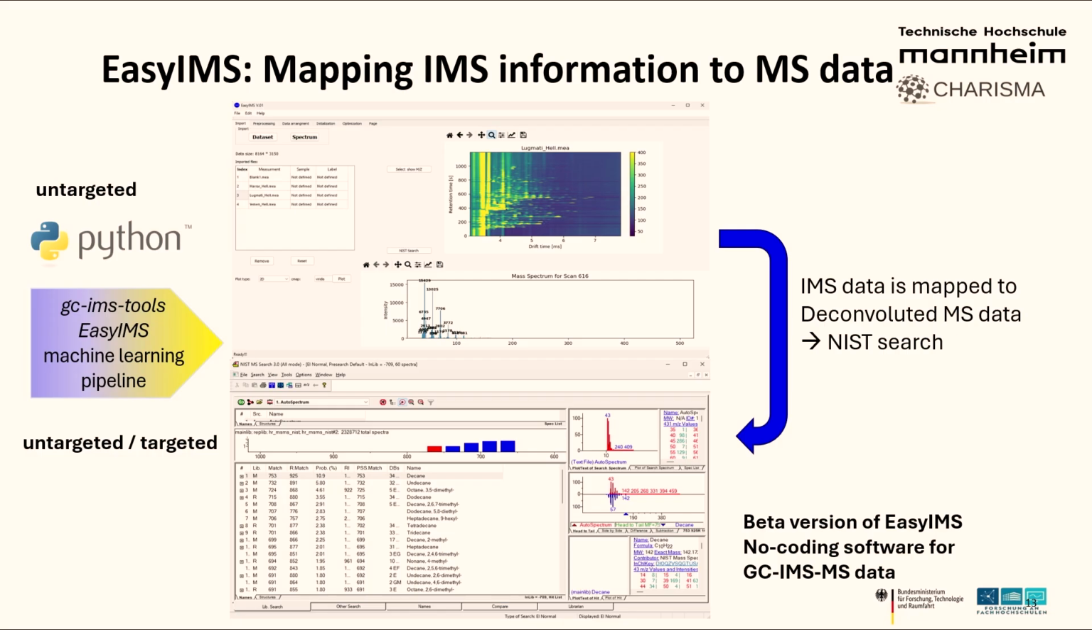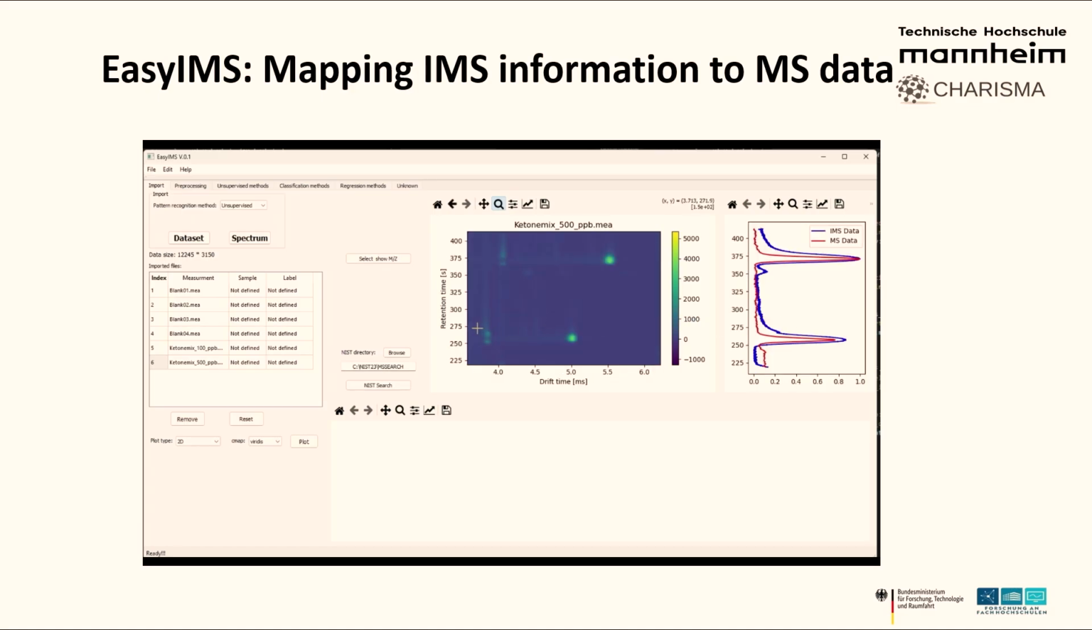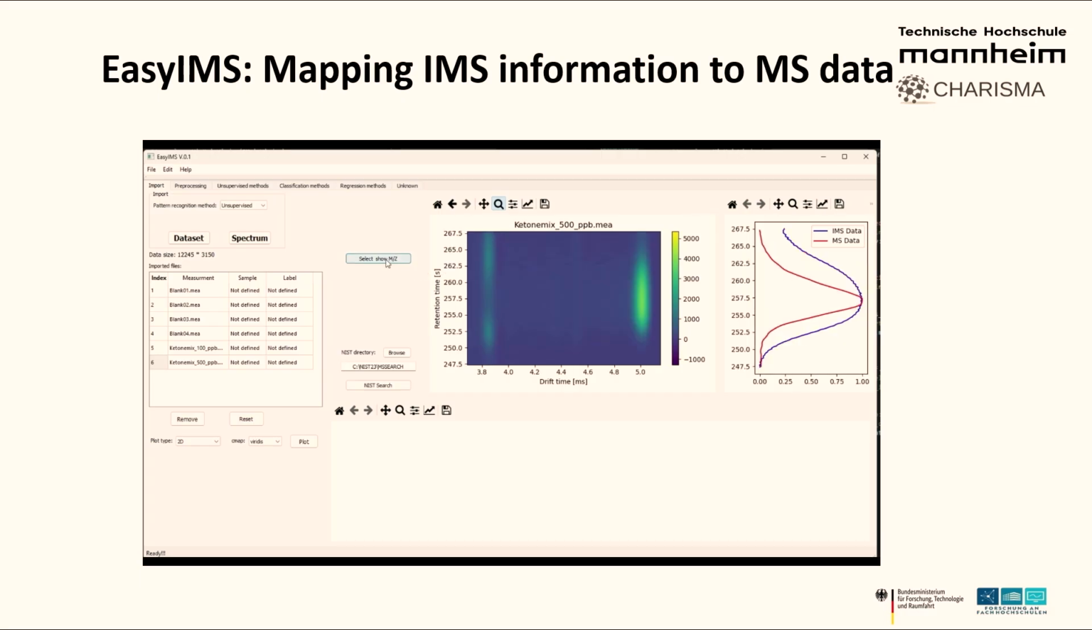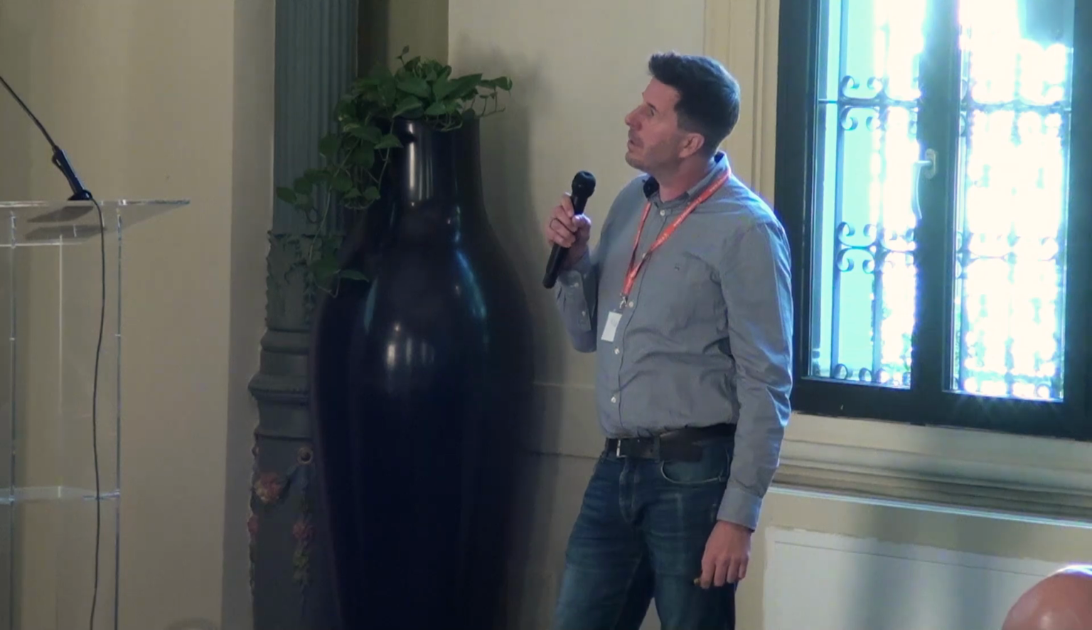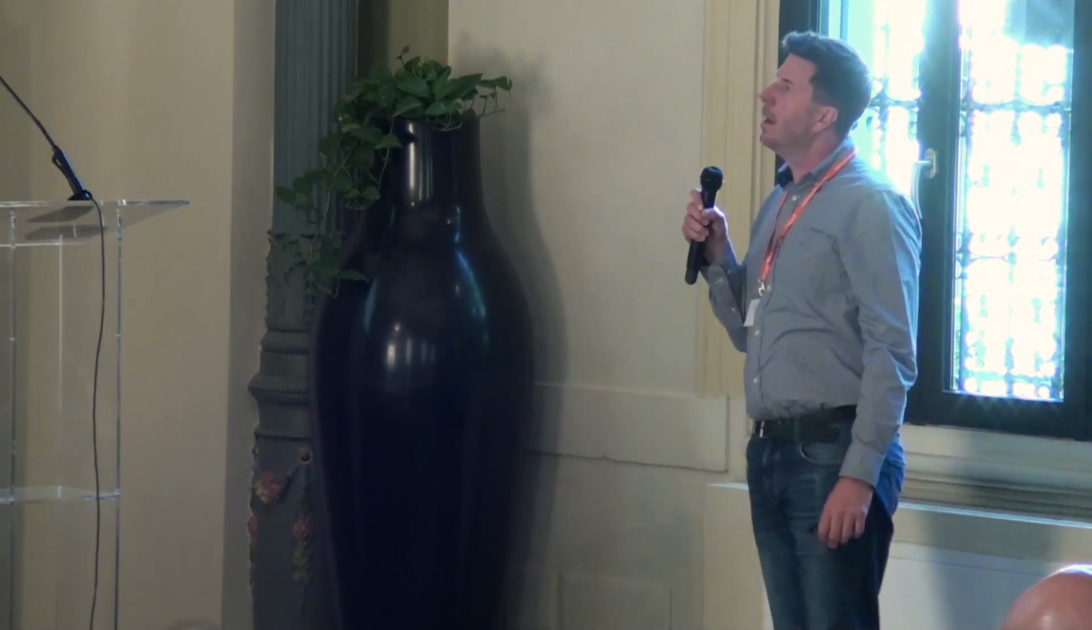Okay, and the interesting thing is that you can connect that data with NIST data, and what you can see here, hopefully that works, is a video of just a ketone standard, so that's nothing special, it's just a reference standard you can select. You see that here we have the mapping of the IMS and the MS signals. You just select the peak of interest, get the mass spectrum, NIST search, and that's it.